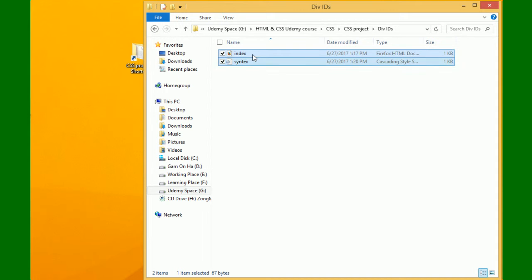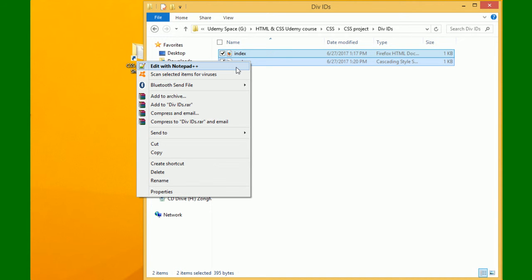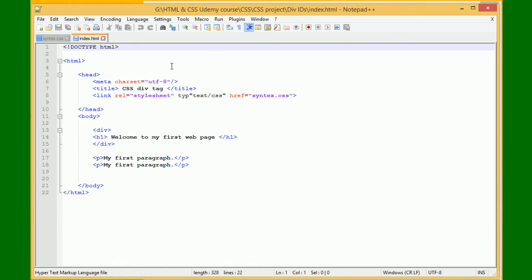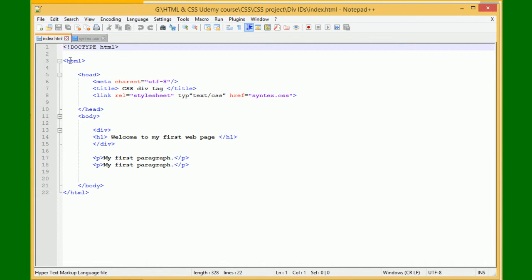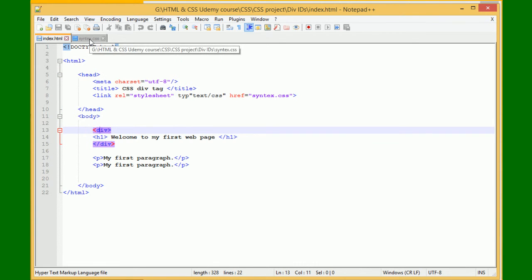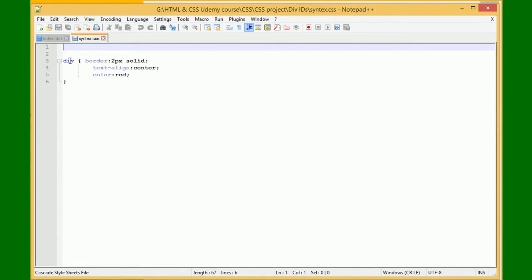So I just select these two files and edit them with Notepad++. Here you can see one is an index file and the other is a sign text file that we created in my previous lesson. So here is a basic HTML page with style code and a div tag. As you can see, in our previous lesson we just used div tags to make a welcome header.